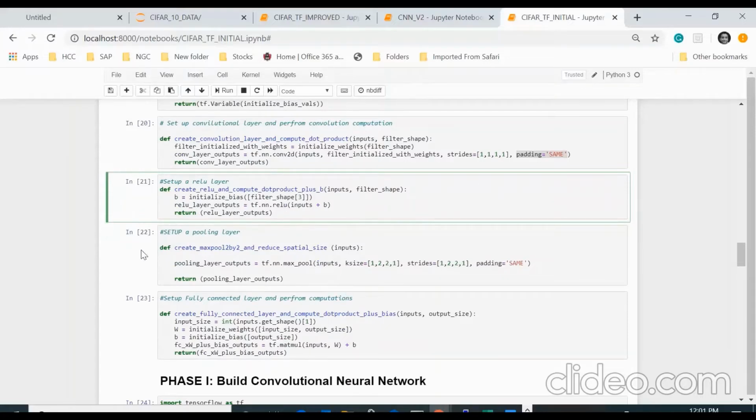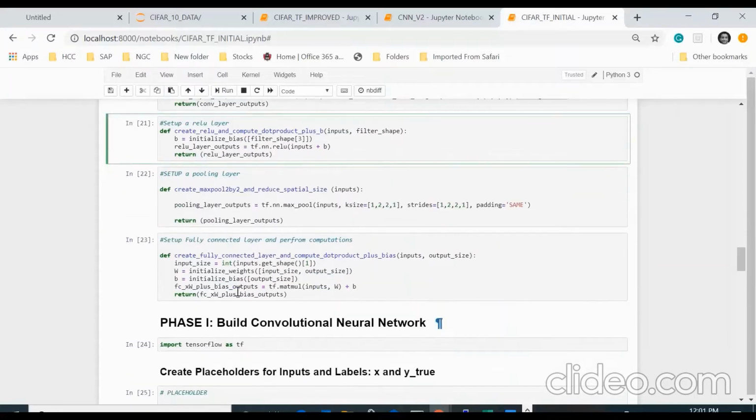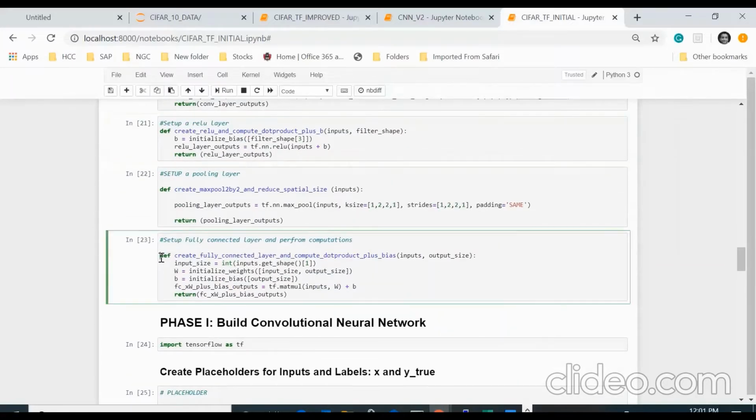A max 2x2 pooling layer was also created using this function, and the size of the filter would be the same for the max pooling layer as it would be for the ReLU and the convolutional layer. And then another wrapper function was created for fully connected layers.